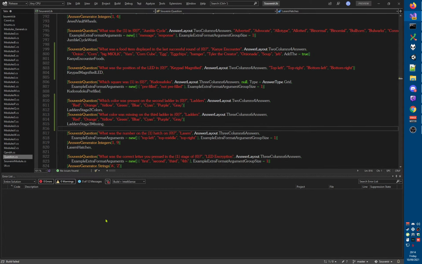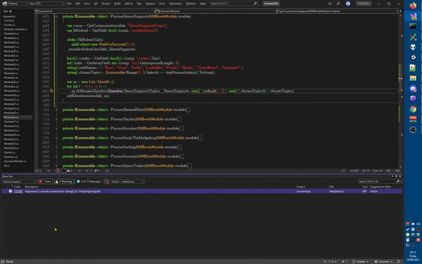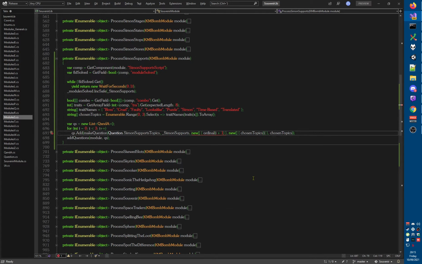recompile. And we still have a build failure. And it's not showing me the errors. Oh, there it is. Okay, that is just one single thing. I see. So we need this to say format arguments. And we need this to say correct answers. And we need this to say preferred wrong answers. There you go. And then that should compile.